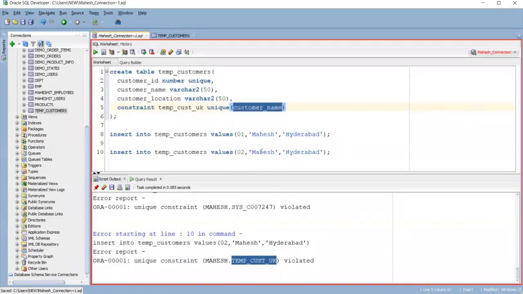Whenever you are adding a duplicate customer name, that constraint name will come into the picture for you. Understand? Is that clear?